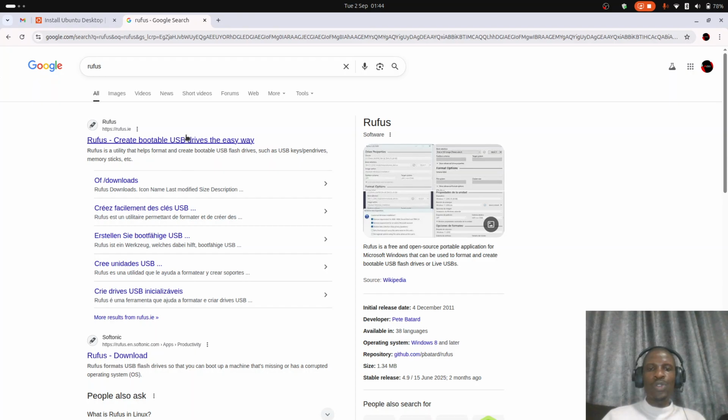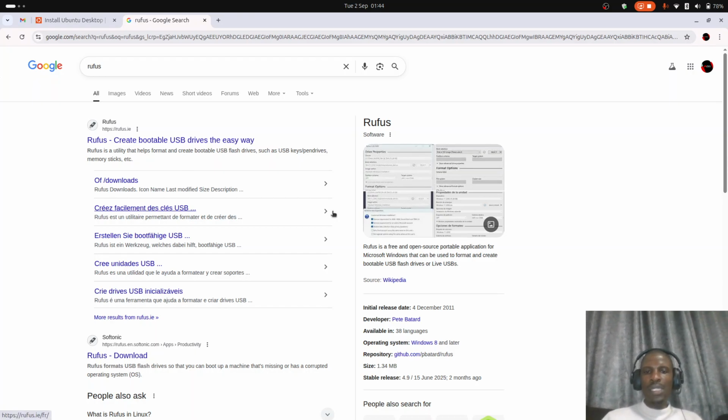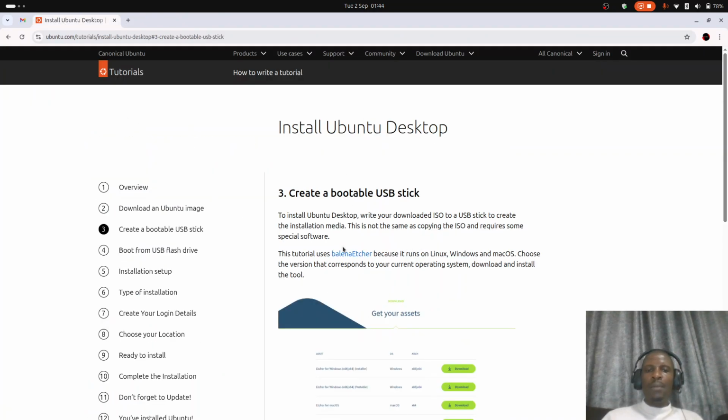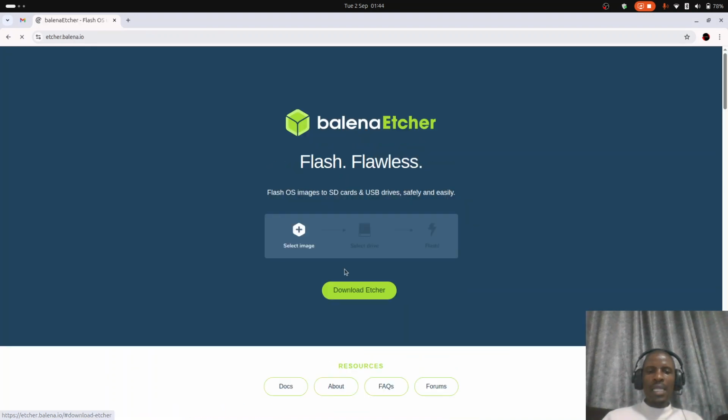So feel free to use whichever option you would want. The process is very similar to using the Startup Disk Creator, the default program that's available on Ubuntu, but with just a few more options, if you're going to be using these options here. I want to go ahead and show you how to do that with balenaEtcher, which is what Ubuntu recommends in their tutorial here. Okay, so I'll click on the link that has been provided here.